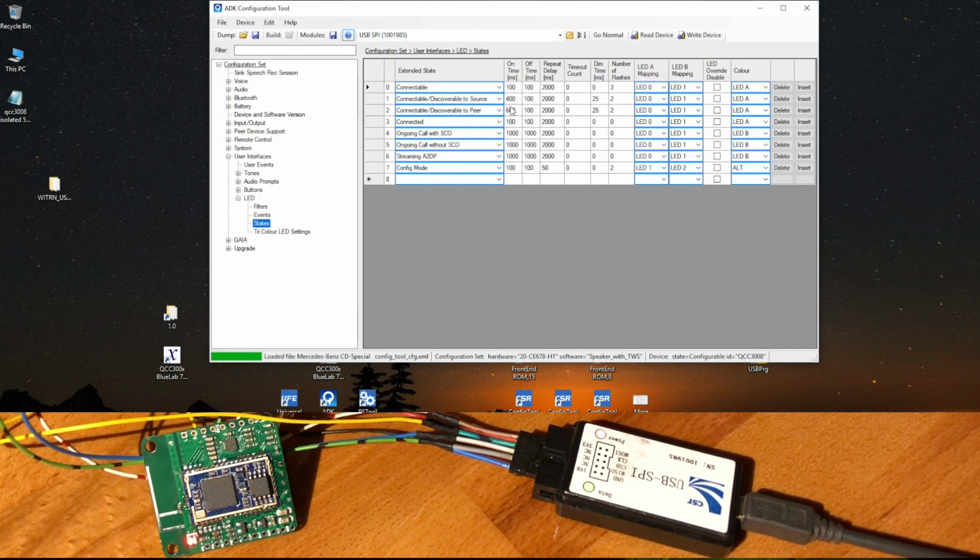For example, this. So you can see that I've set number of flashes to 0 when it's connected, and number of flashes to 0 when it is streaming, and LED B when it's either on a call or streaming music, and LED A when it's connected or connectable. Basically one LED is going to be on when it's connectable or connected, as in not streaming music, so you want the amplifier to stay off. And the other LED is going to be on when there is either a stream on or a call in place.